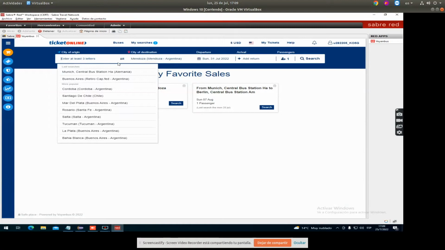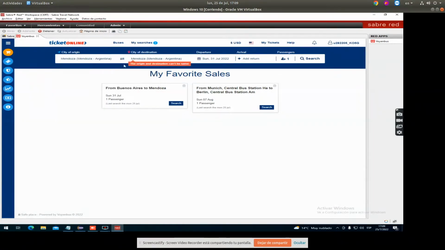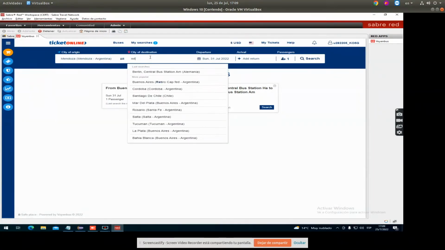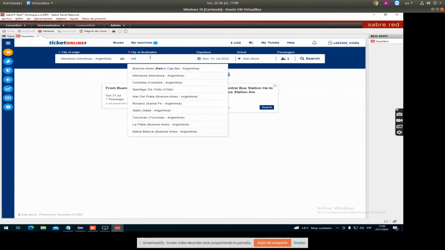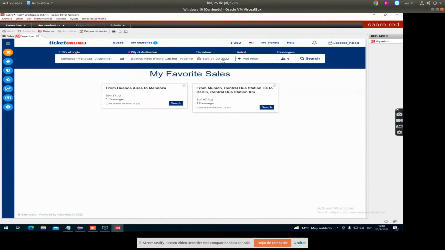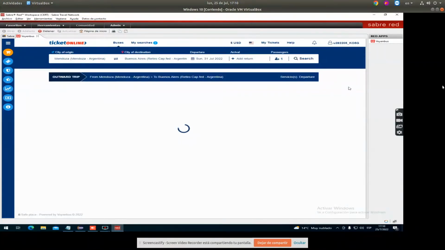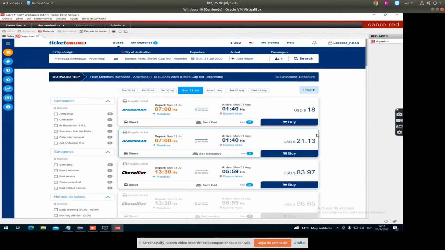You have to choose the city of origin and the destination. Also the departure date, and of course you can add a return if you want. Here you choose the number of passengers and click on search. The system will display all the available services based on your search criteria.